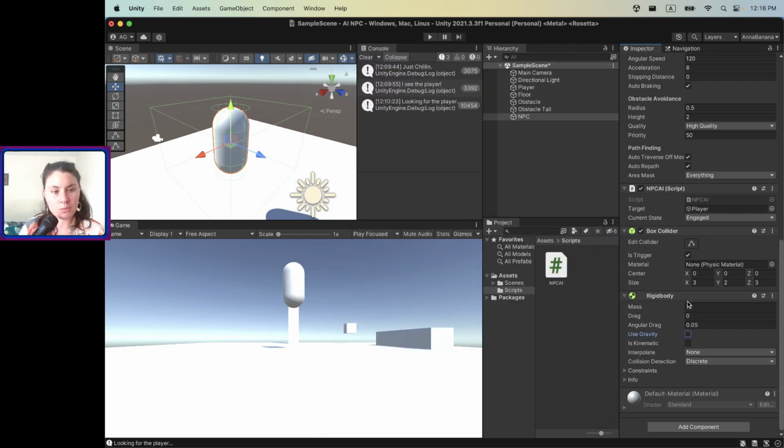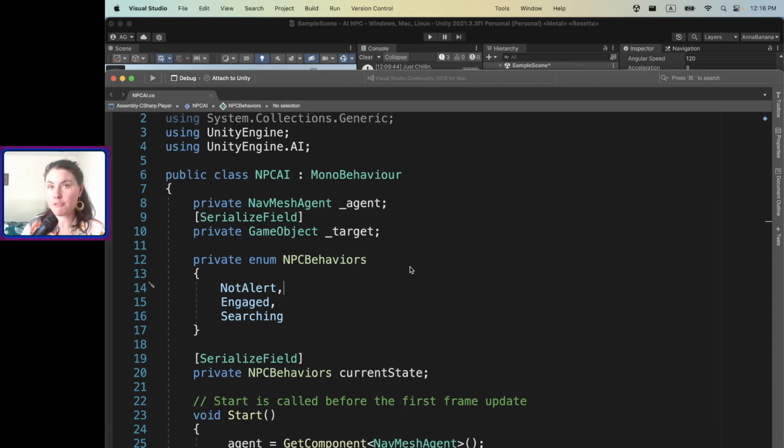So now that we have this Rigidbody without gravity, and our box collider that is a trigger and has been stretched out to be the detection zone size that we want, we need to update our script to check if we hit anything.